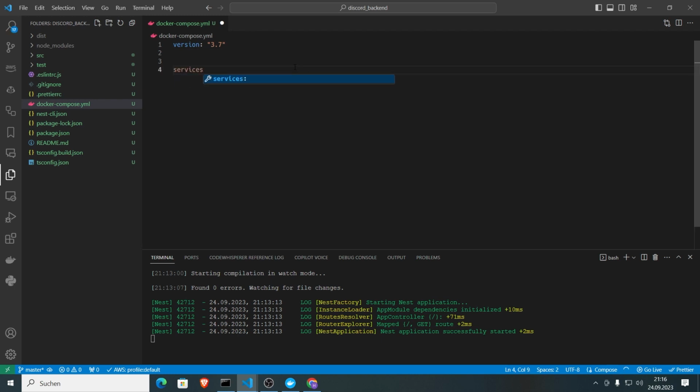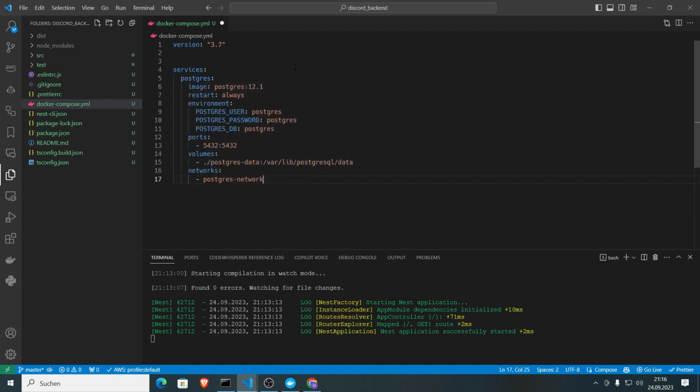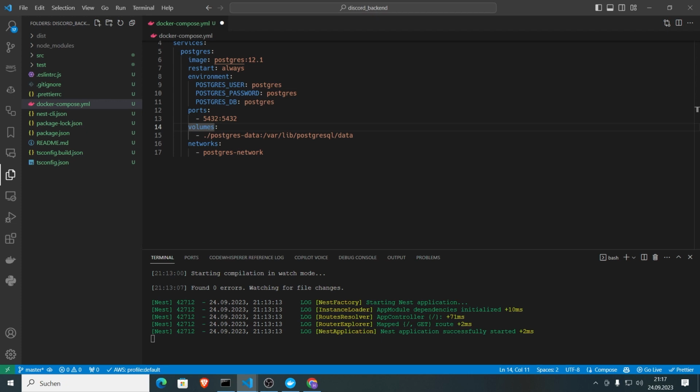And now we can go to our services. Here we will have Postgres. And then as image, we use Postgres version 12.1, for example. And restart we can set to always. Then as ports, we can leave it like this. This is the standard port. And then here we could also leave it like this. So this is all right. And volumes, we can leave it like this. It should be all good.